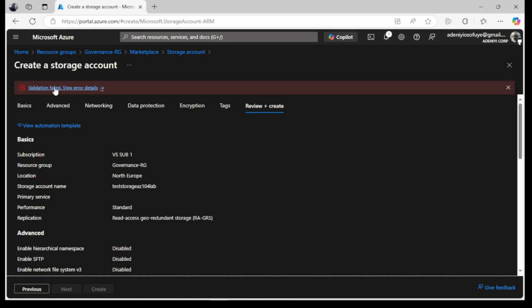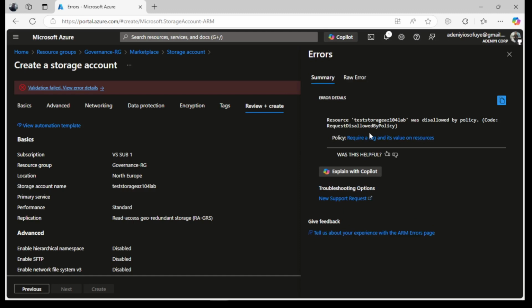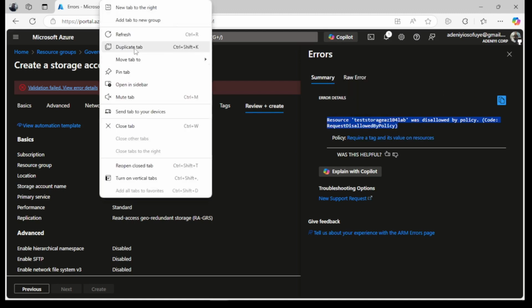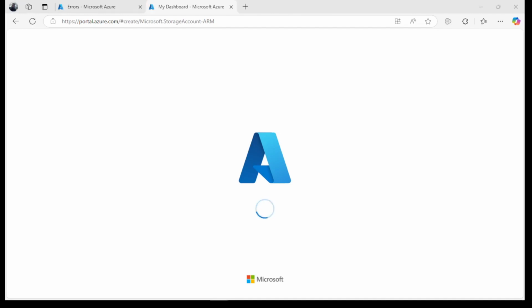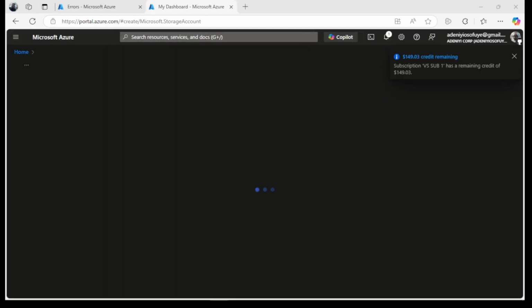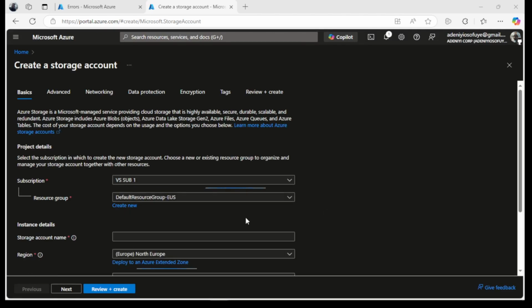Oh, now we have an error. So let's read what it says. Okay, it says this is not allowed by policy. Fine, so this is not a bad thing. Next, let me duplicate this page and pick my authentication name, Adini. All right. So now we can see that we are unable to create a storage account because of the policy assignment.